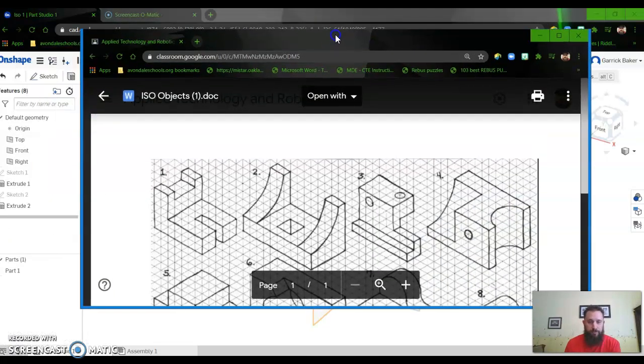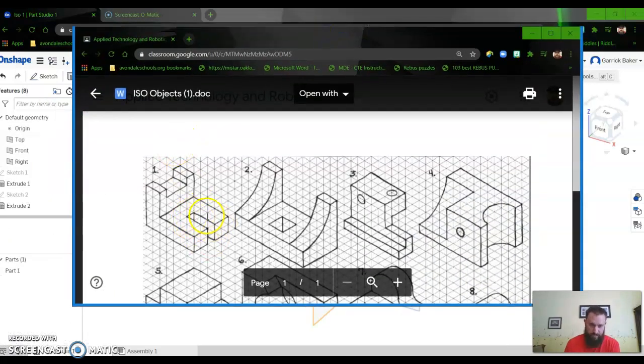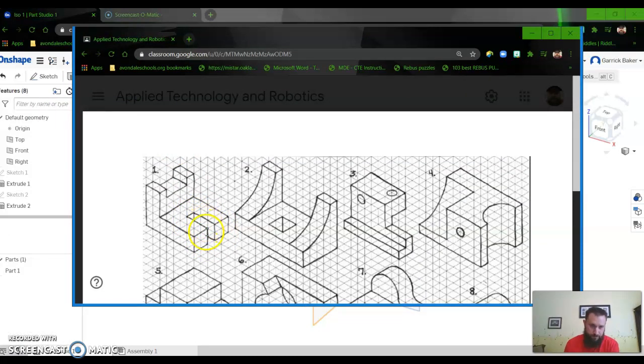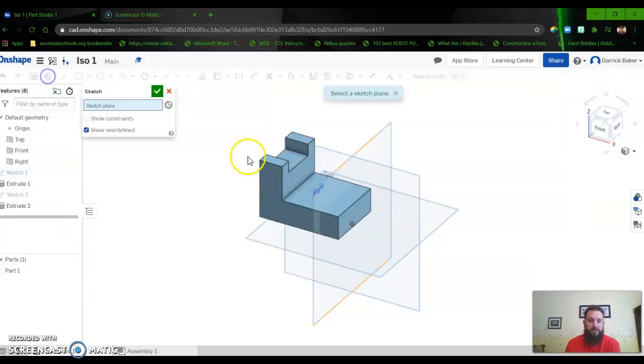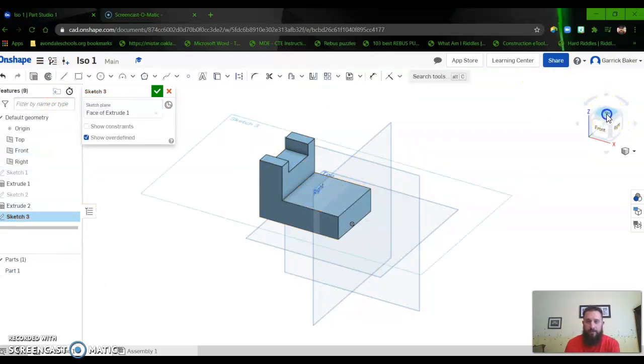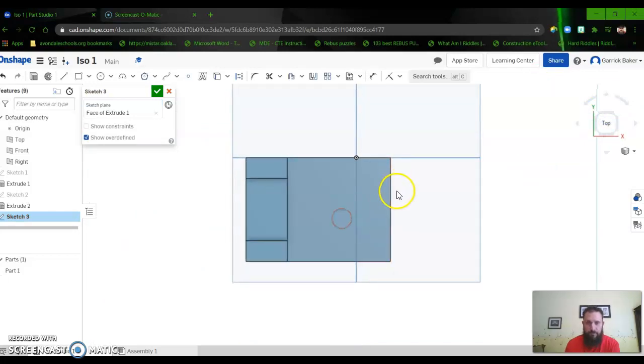So now we want to do the one down here. Again, it's in the middle of the shape. It is 1.5 long by 0.5. So I'm going to sketch on this face right here, and now I'm going to look at it from the top view. I'm going to do the same thing I did last time. I'm going to do my corner rectangle. I want to make sure I touch this line right here. Click and then move it out this way.